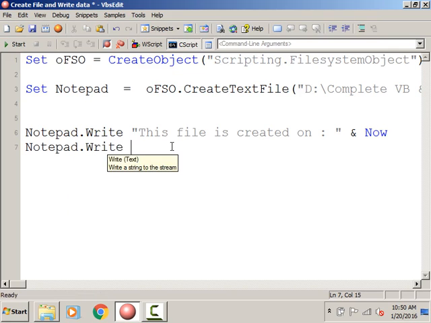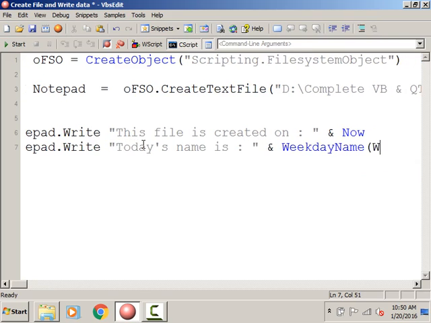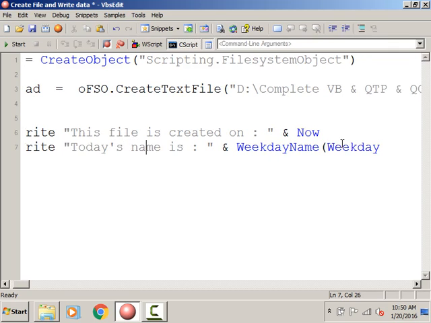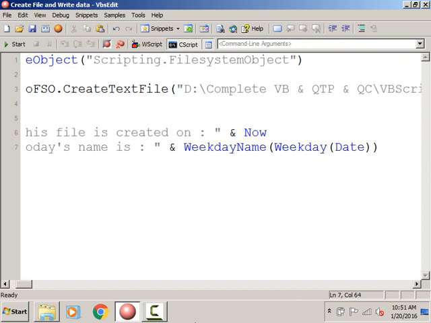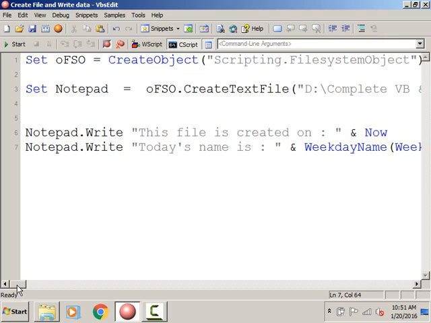Similarly, I say notepad.write, this file is for, today's name is. I need to retrieve the name of the day, so how do you do that? Weekday, name of weekday of date. So how many lines of code am I writing here? There are 2 lines of code, so that means 2 lines of text that I am writing in the notepad.